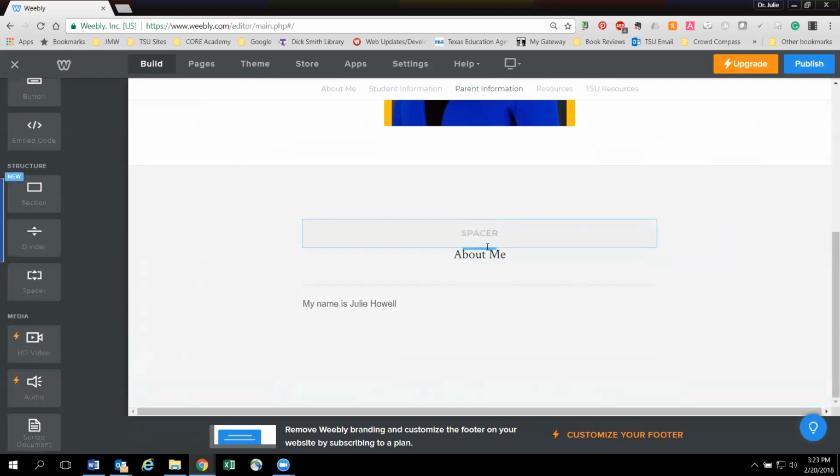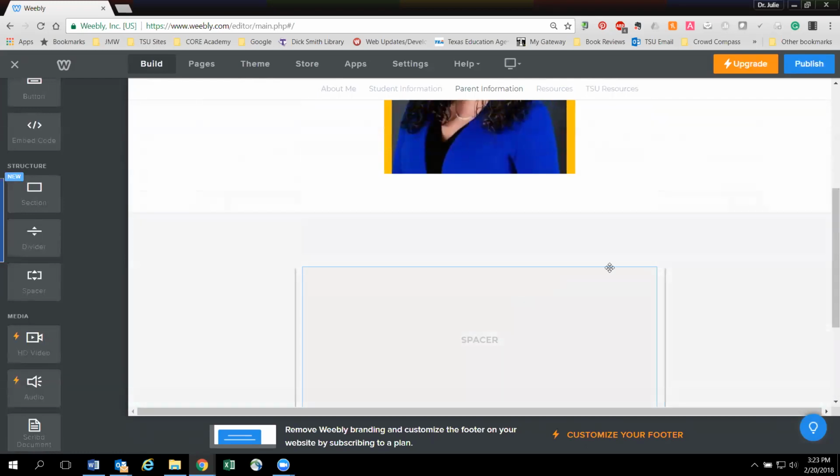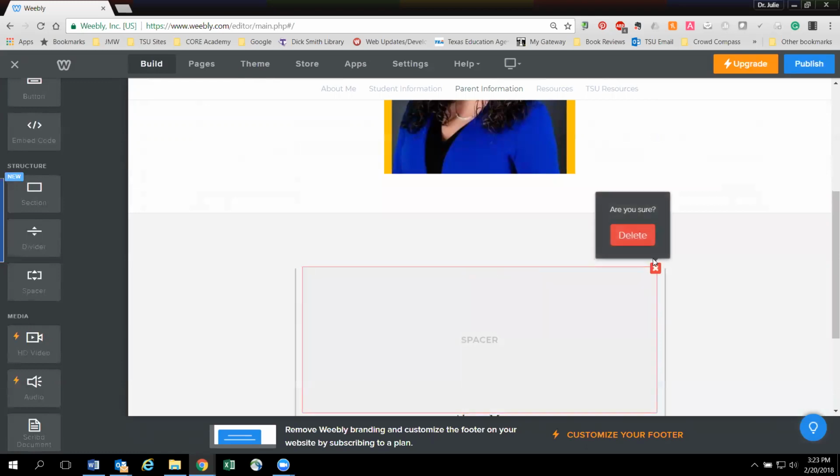So from this bottom area, there we go. I can pull it down and make more space. So that's an option if you need to add space in anywhere. I'm going to delete that.